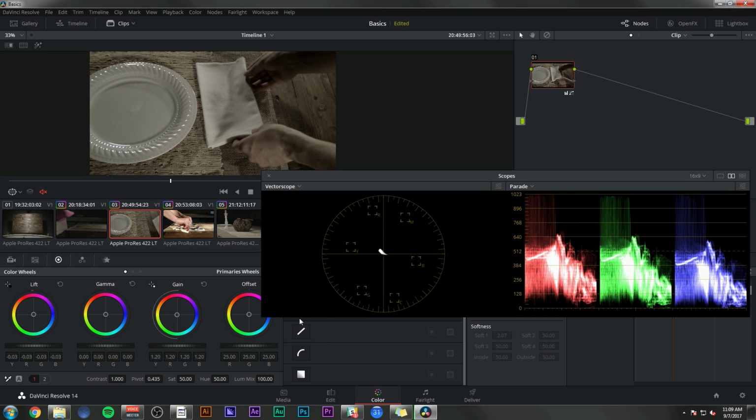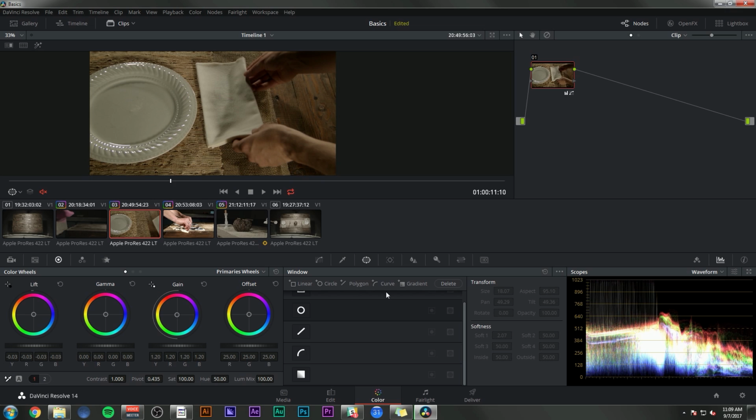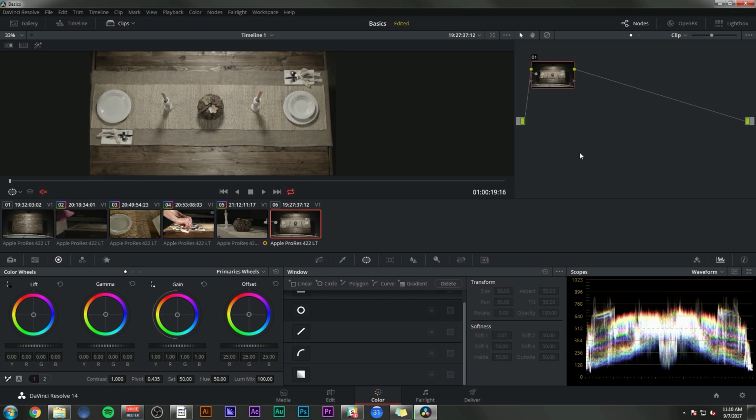If I look over at the vector scope, I see it's not very saturated, so I can boost the saturation, and that's where we see that grow in the graph. So that's pretty much how all the color controls work. Now I want to talk about nodes.